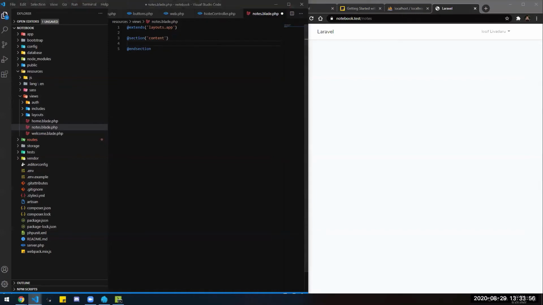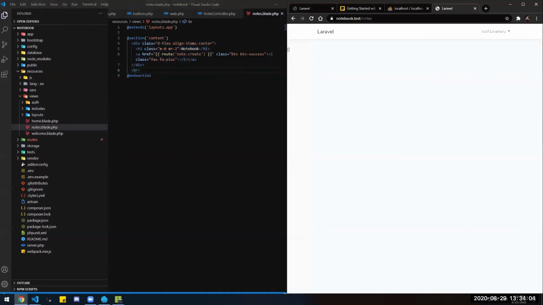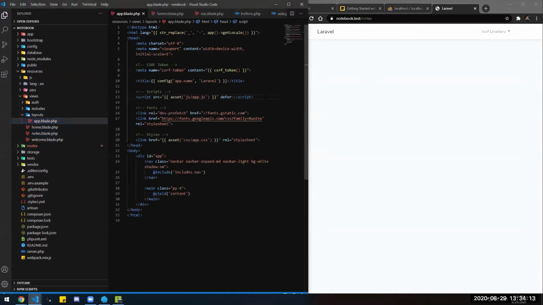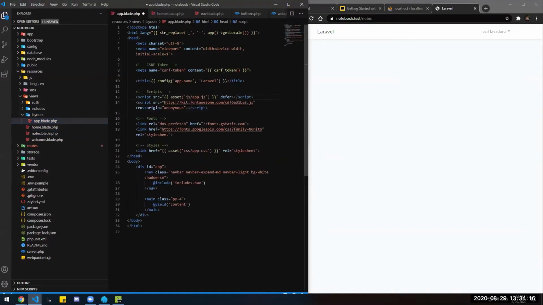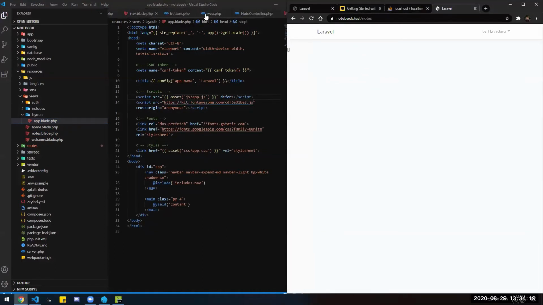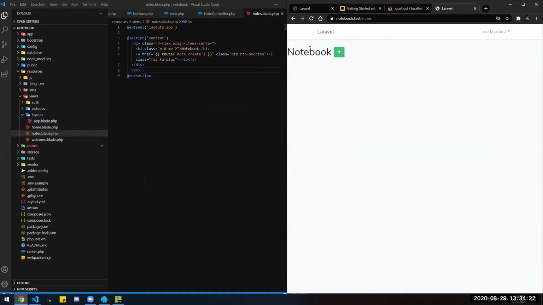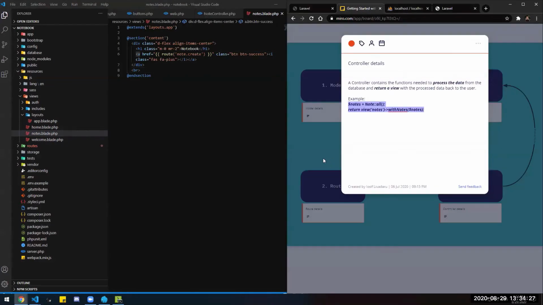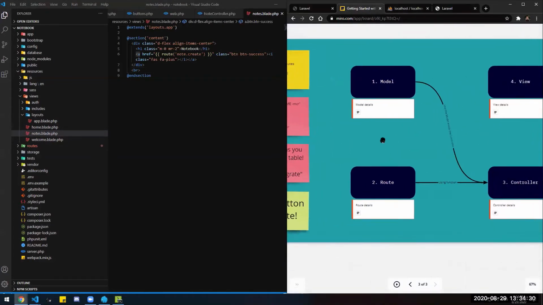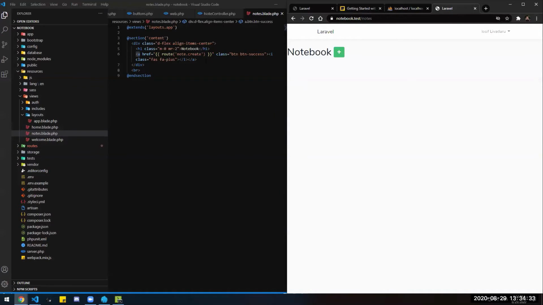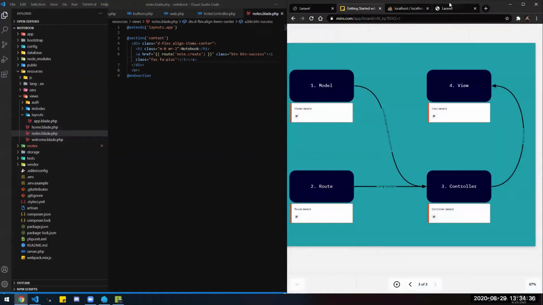So I'm going to copy some HTML and put it in here. You can see I also need to add a script for Font Awesome and add it inside the app layout where our scripts are going to go. And when we refresh this page, we're going to see the notebook and a plus. And this is just another button. Like I said, make a new button for a route. So now the loop is going to go again and again and again.